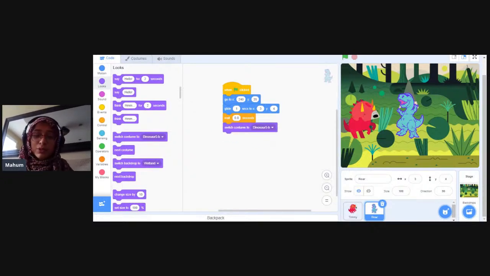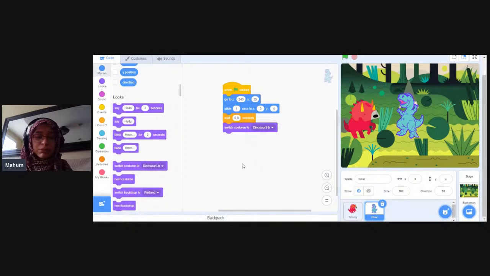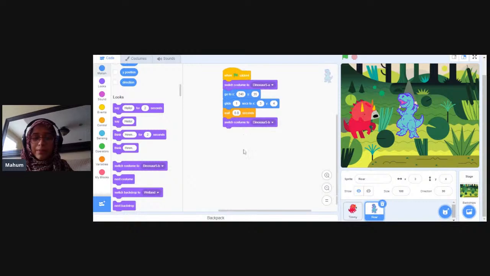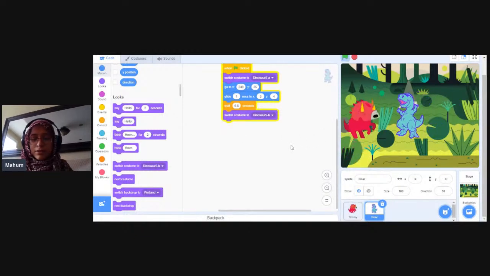Now that I'm telling it to switch the costume, I should probably tell it what costume to start at. So click on switch costume to dinosaur 5A. We can place that above here. And now let's see what happens. Yeah, perfect. That's what I wanted.